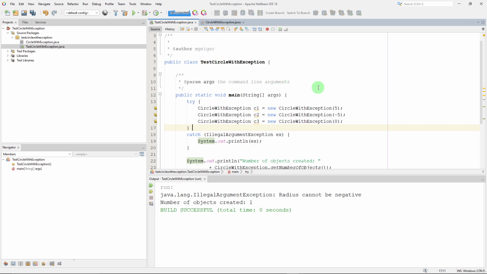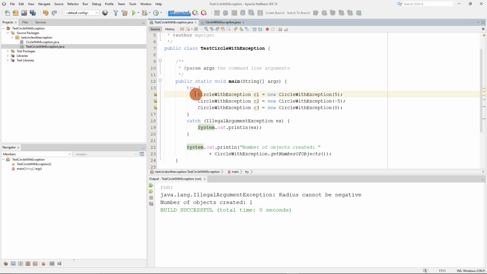Over here, we have the test. So this is our driver class. It's going to create 3 of these circles with the parameter defined. So the first one's going to create a circle with a radius of 5. The second one is going to attempt to create a circle with a radius of -5. And the third line is going to try to create a circle with a radius of 0.